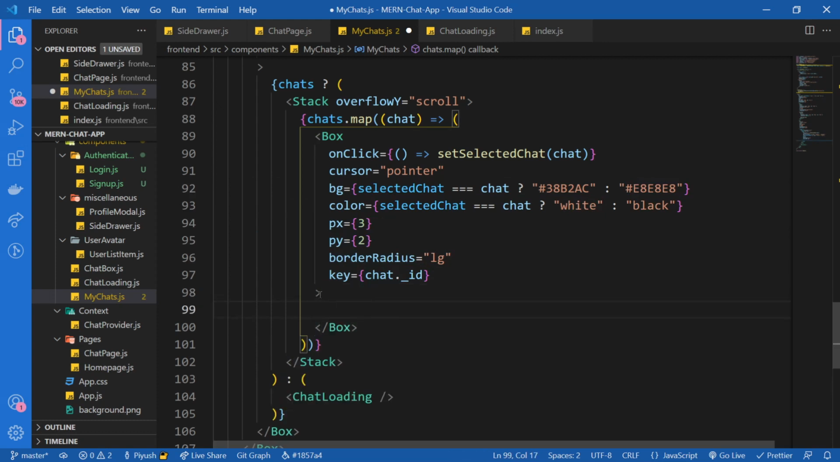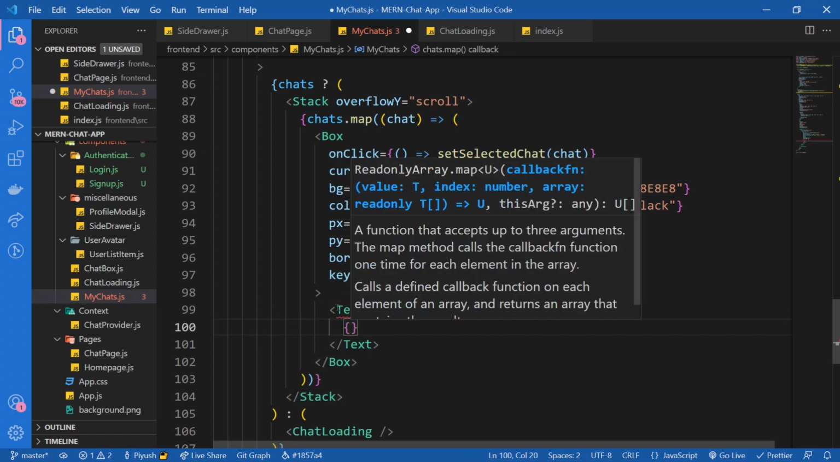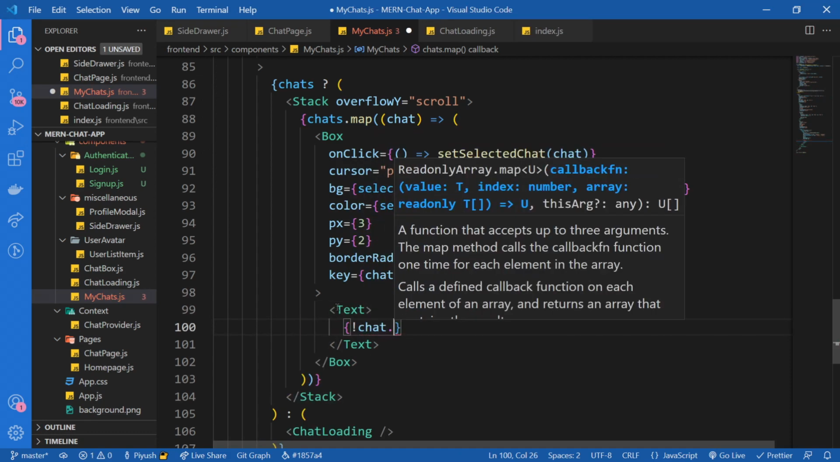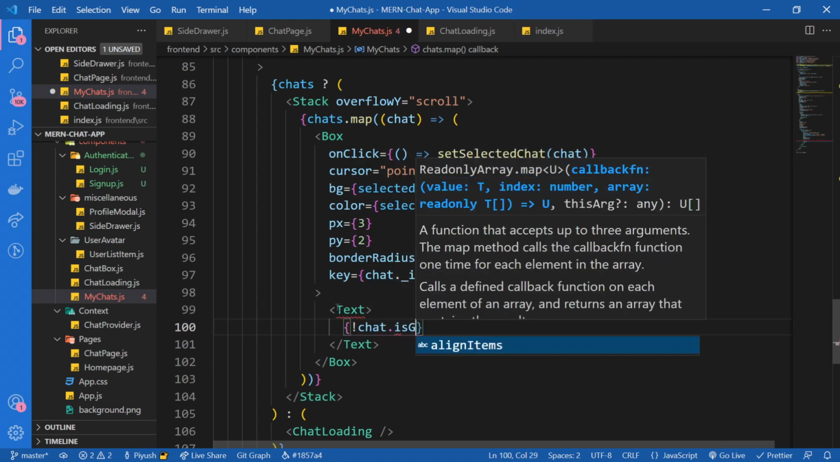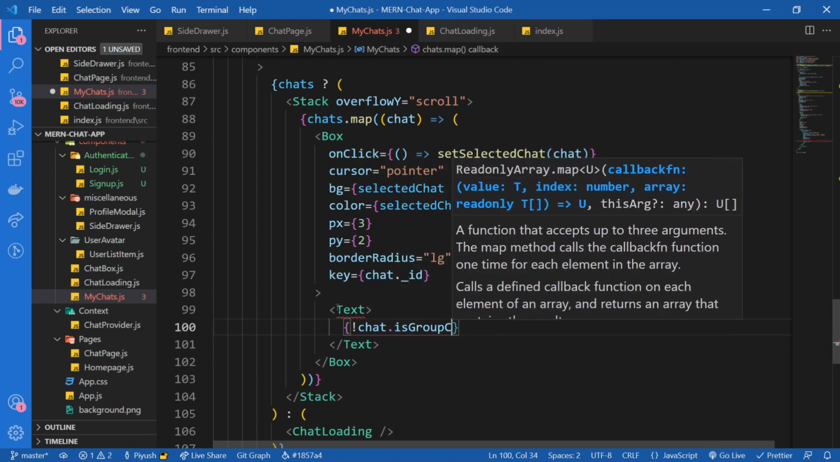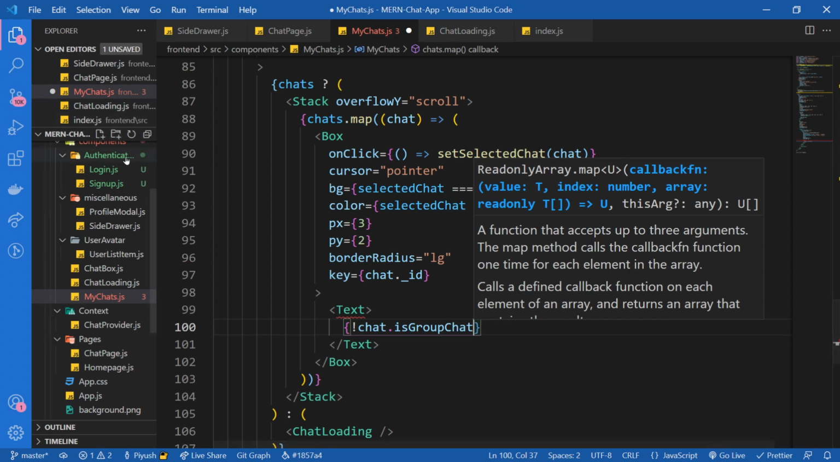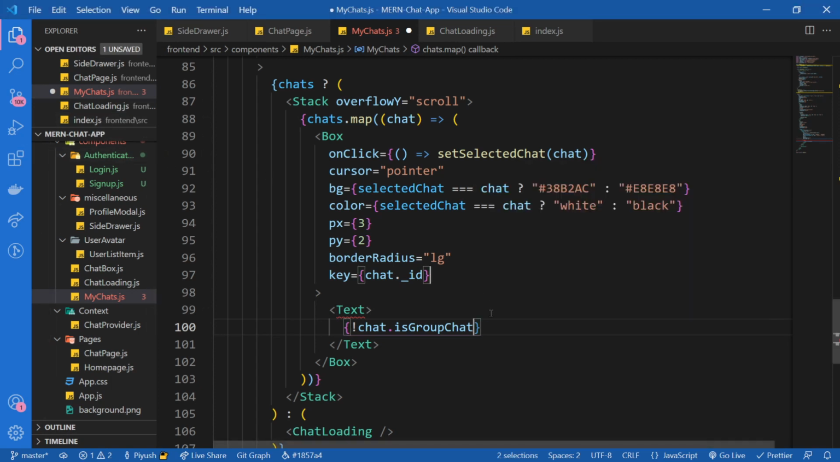And inside of the box, I'm gonna display a text, which will have a few things. So first of all, I'm gonna check if the chat is not a group chat. Is group chat. So if you remember in our backend, if the chat is a group chat, then it's going to have its name. But if it's not a group chat, every chat has a name of sender, right? Because we don't know from which perspective we are looking in the chat, because both of the users will have the name of the opposite user.